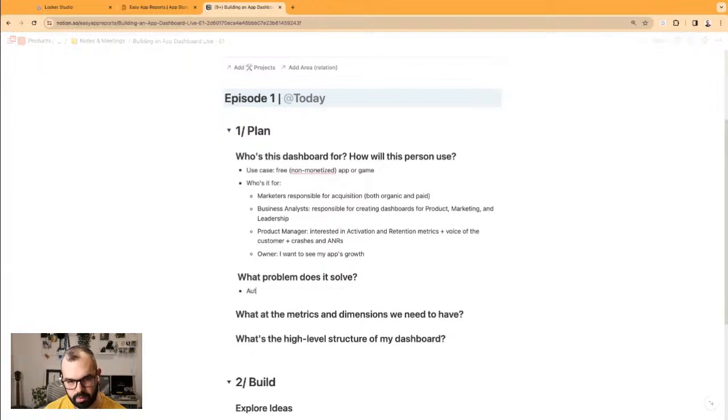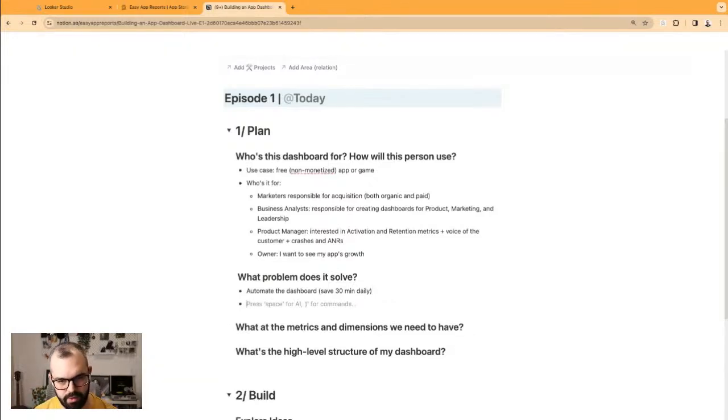Well, we automate the dashboard, right? So you don't have to do 15 different clicks every day in the morning just to find your installs per country and then your ratings and then your crashes. No, it's going to be just in one place. There's everything there. So it's going to save every 30 minutes or an hour maybe every day of just building that and filtering and maybe exporting the data and so on.